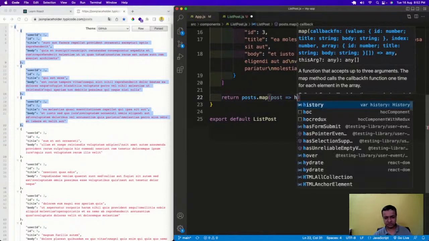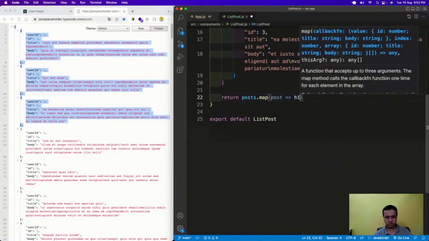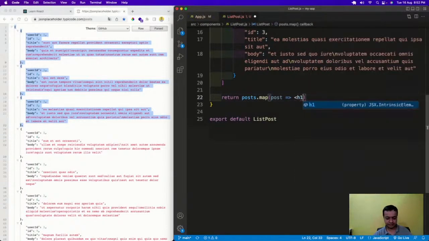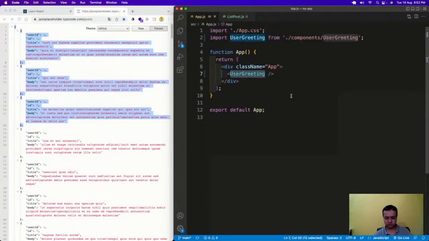Okay, so this post I'll do, and maybe I will show it here only this time, in an H1. I'll do post dot title. So why map? Because if in the map you send an array of length 3, you get an array of length 3 back. This post I can name anything. I'm only showing the post dot title, so all the titles I'm going to show.